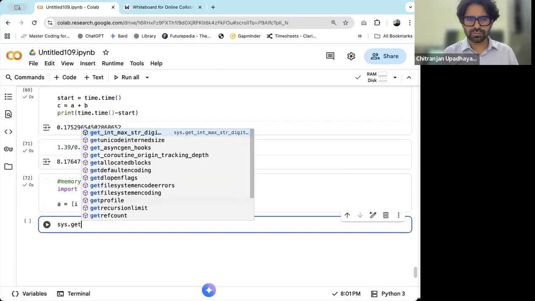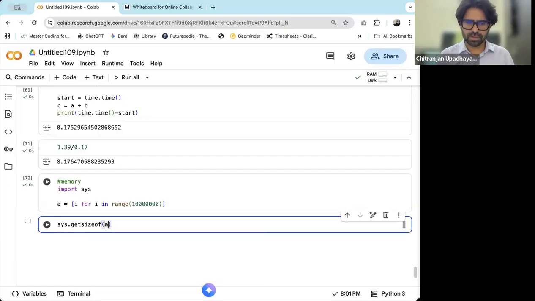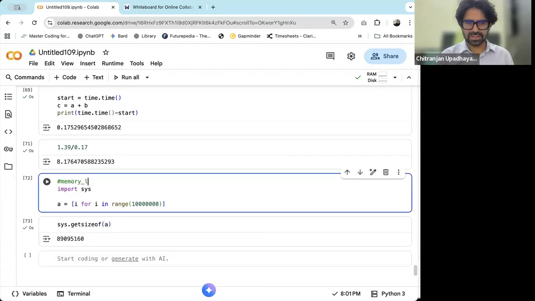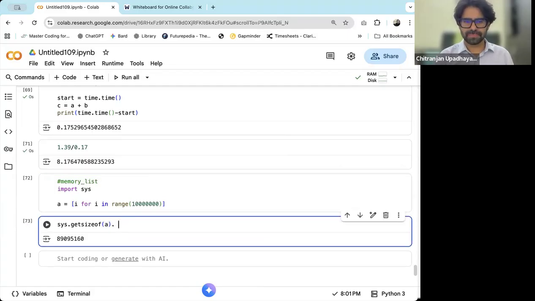Get size of A. This is what this array is taking. Now I need what this list is taking, sorry, this is a list. So again, this list is taking this much space. We are so much into the array that whatsoever I'm saying, it's array only. But I believe you're getting my point. It's not something about the array, I'm talking here about a list.